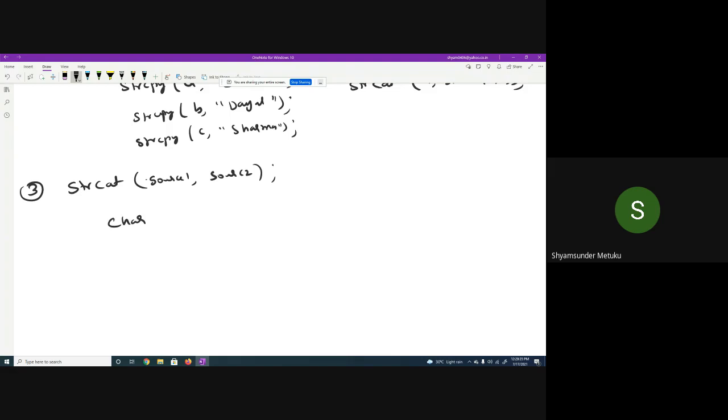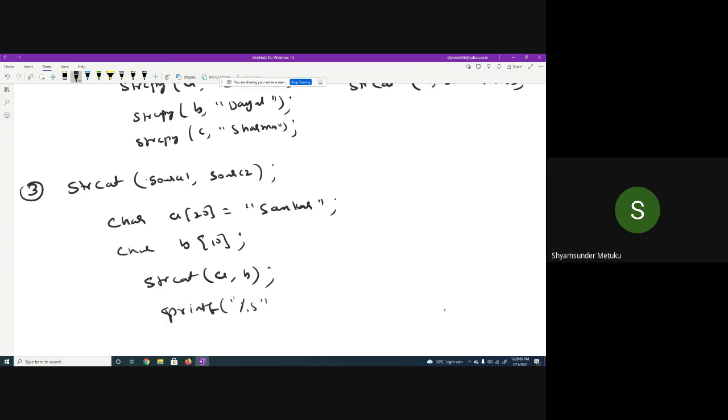Character a of 20 is equal to Shankar. I think I am already giving the same example here. Maybe character b of 10, it's garbage. strcat(a, b). Then you try to printf %s of a. Can anybody tell what the output is?